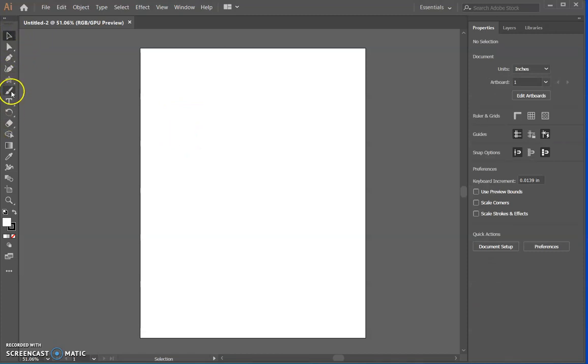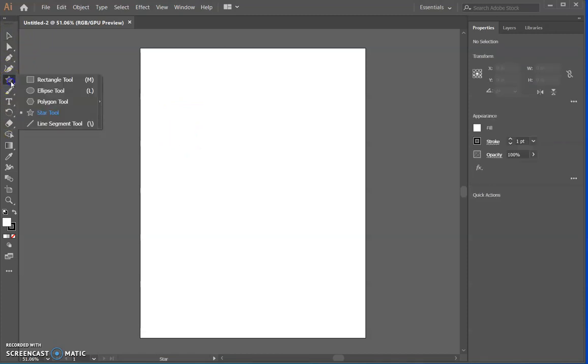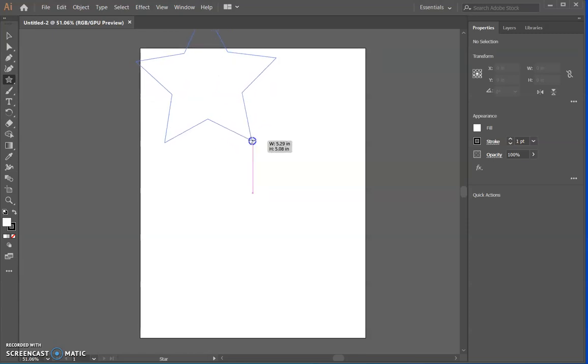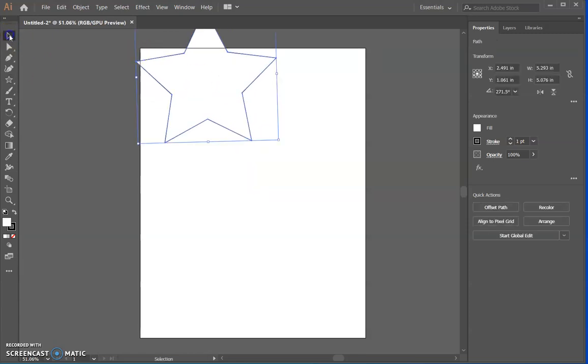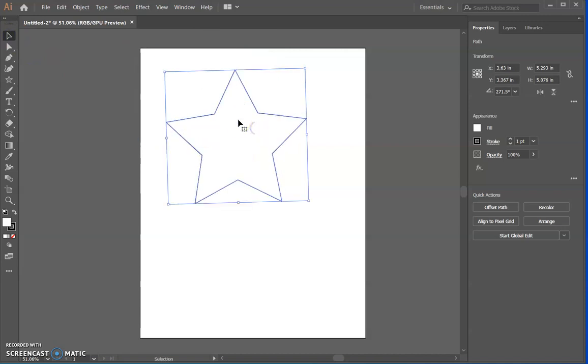So on my toolbar over here, I'm gonna go to the shapes, and yours may have been defaulted on rectangle here. So I want you to do a hard press on that, a hard click, so you could select star tool. Okay, you're going to create a star. Once you have it on there, use your select tool to drag it into a better spot.